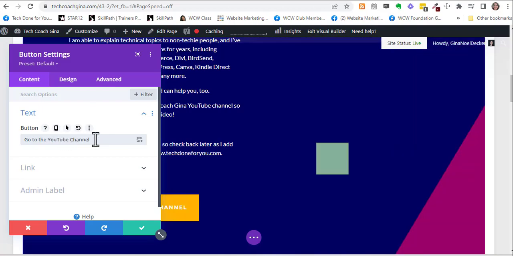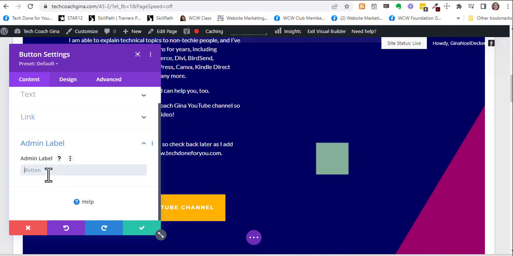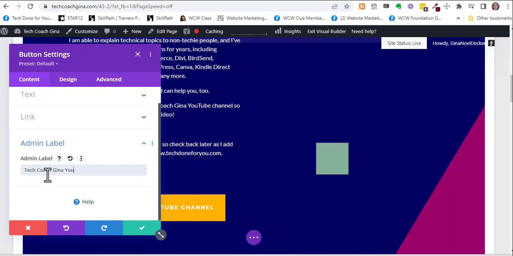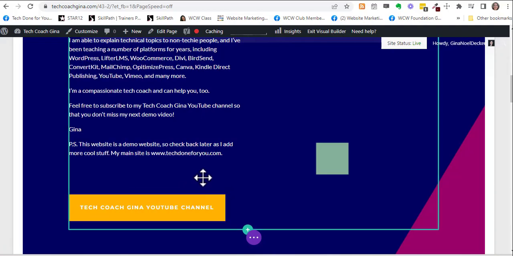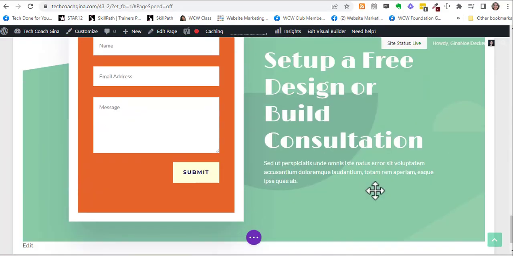Go to the Tech Coach YouTube channel, or maybe I'll say Tech Coach Gina YouTube channel. Then link. This is how you would add a link to a button in Divi normally. Like usually I label this. Okay, and then we're going to go to the check. That's to save changes.